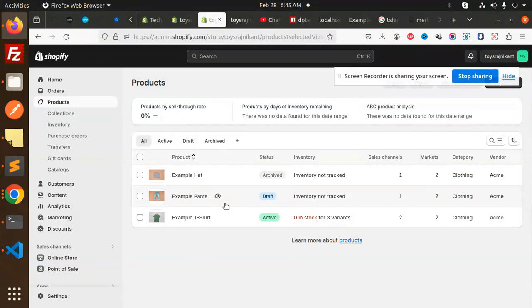In the next video, we are going to learn how to create products from a third party URL. We have some URLs, and we are going to use that URL to create products in the Shopify admin store. How we are going to do that, we are going to learn in the next video.